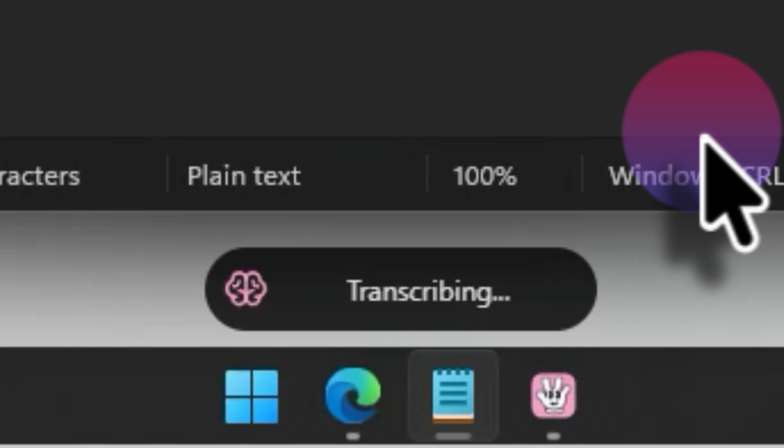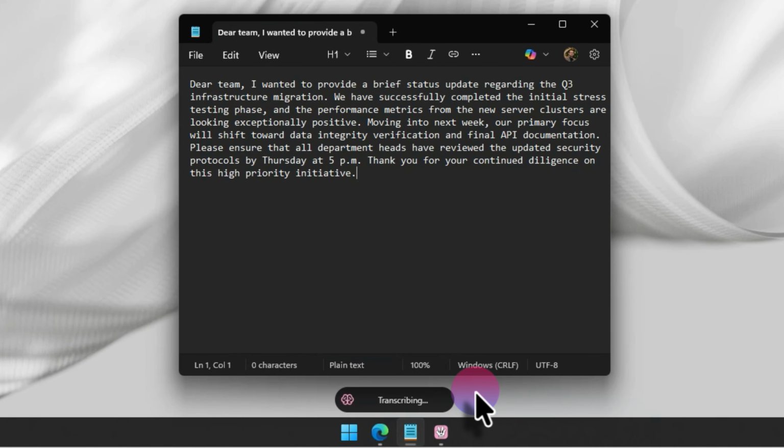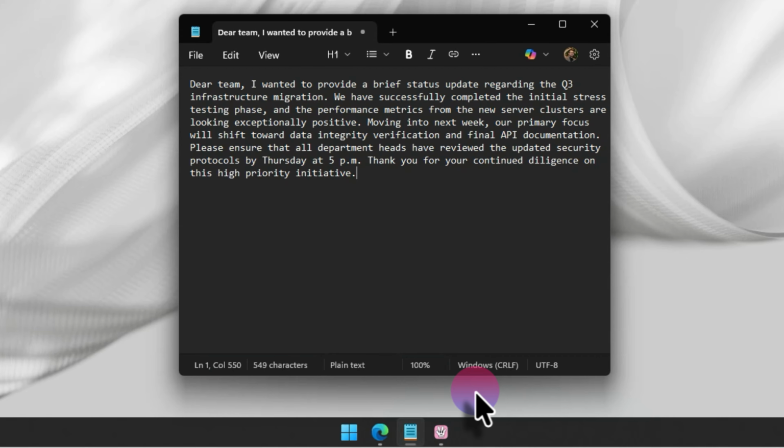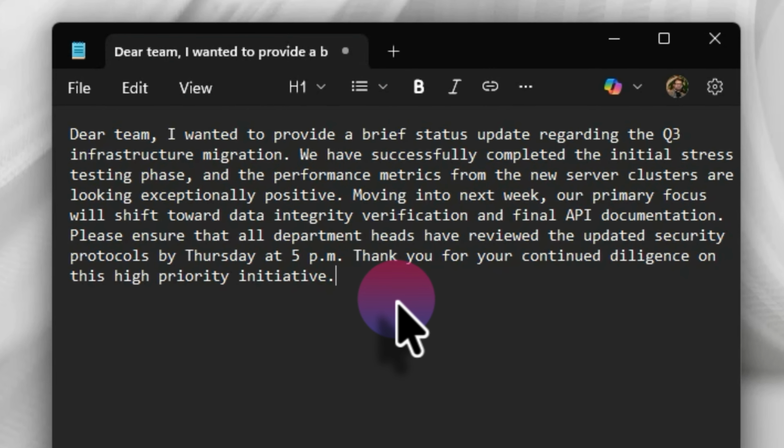Now notice that the overlay now says transcribing. Because Handy is working entirely offline on your local machine, the time it takes to transcribe is relative to the length of your speech and the power of your computer. For a long multi-paragraph block like this, it takes a few extra seconds to analyze the context, punctuation, and grammar.